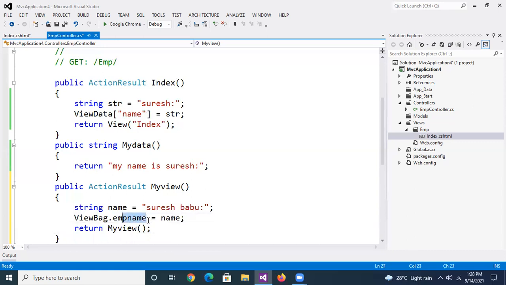This is also user defined, so don't get confused here. It's not predefined, it's user defined. You can give anything here, like here, you can give anything. So instead of ViewData, I'm using ViewBag. You have to understand the difference. Now, how to call it in Index.cshtml? Now I'm taking a break here.